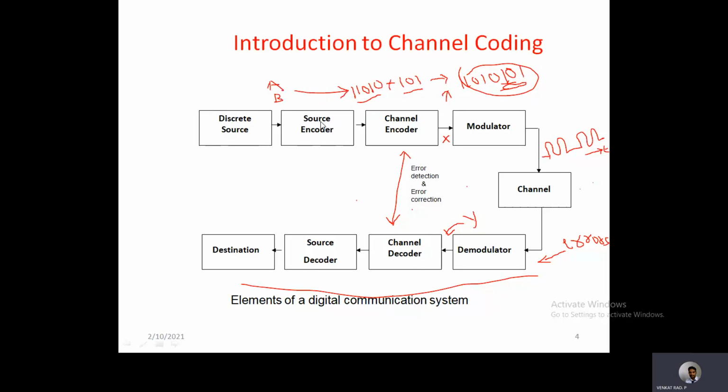So simply, the source encoder's purpose is to convert these symbols into bits. That's it. Finally, at the end of the source encoder, we will have some sequence of bits like this. Let us say there will be 5 bits left. Now this bit sequence is sent to the channel encoder.